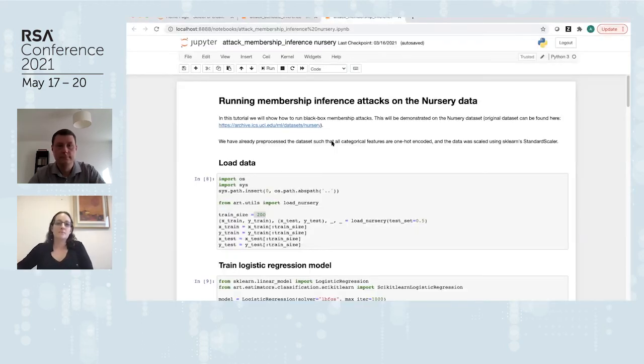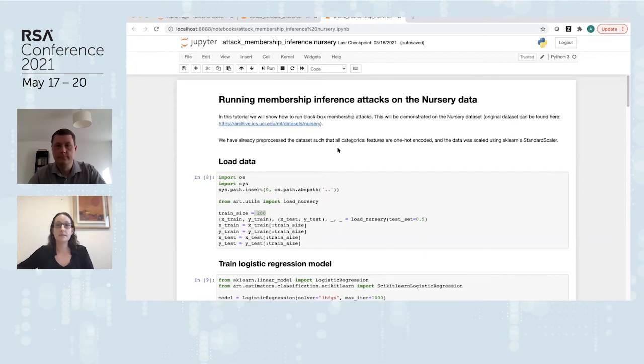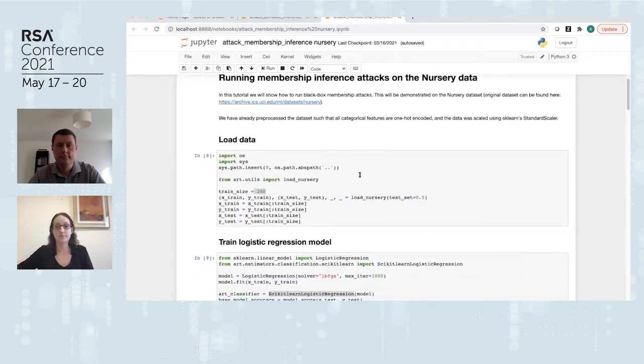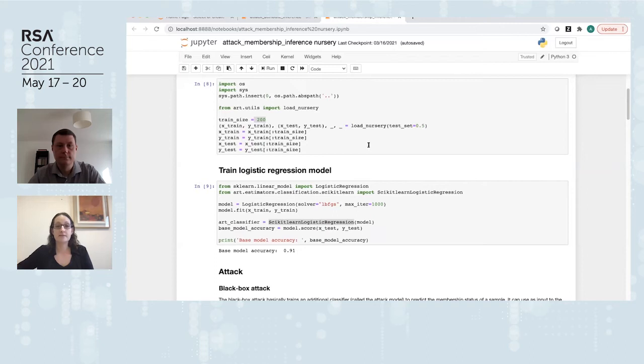So I'm using the same data set as before, the nursery data. This time I didn't need to manipulate the social feature because it's not needed. And again, it's one hot encoded and scaled. In the case of this attack, I need a balanced data set. So it needs to be 50% training data and 50% test data. And in addition, I'm purposefully making the training set pretty small. This is again to increase the success rate of the attack.